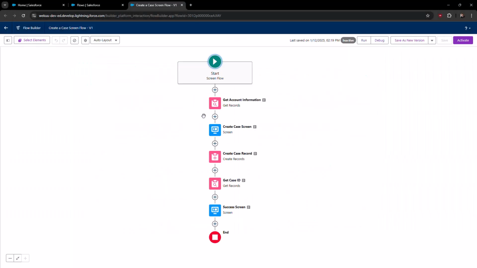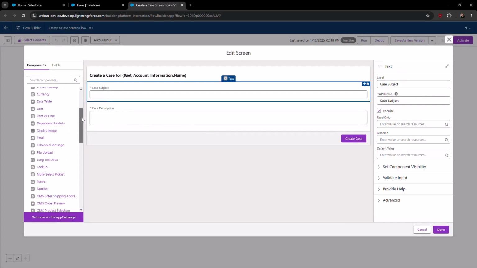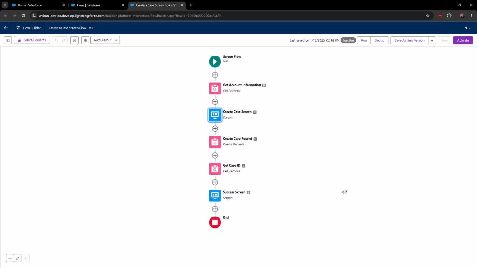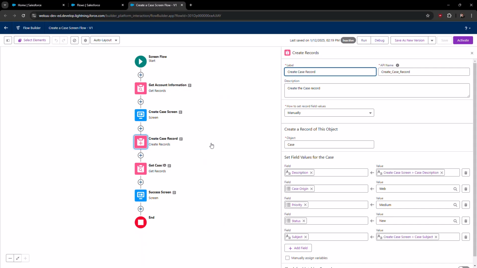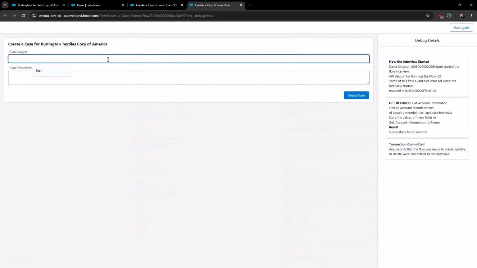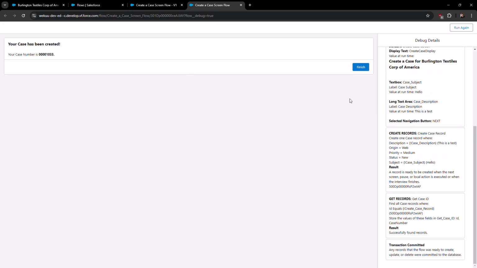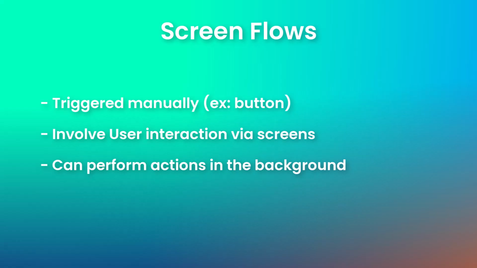The screen flow is used to guide users through a series of steps using screens. These screens can have sections and fields for the user to interact with, or the screens can simply provide information. In addition to user interaction via screens, the flow can also perform actions in the background, and can leverage the data from the screens. Here's an example of a screen flow guiding a user through creating a case for an account. There will be a future video where we create a screen flow. Screen flows can be triggered via custom buttons, added as components to Lightning pages, or even placed in Experience Cloud sites.